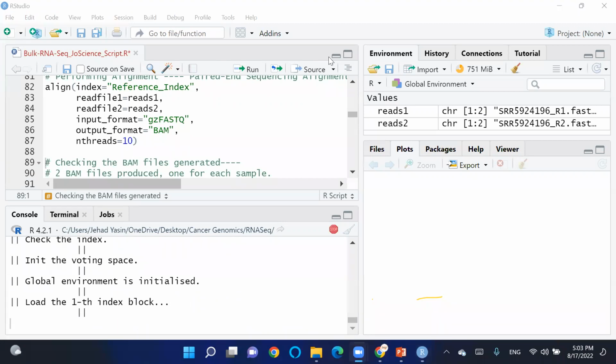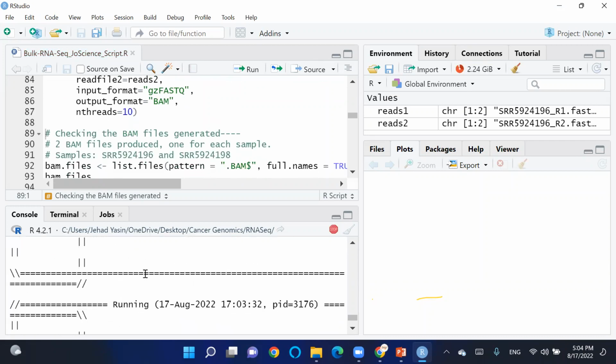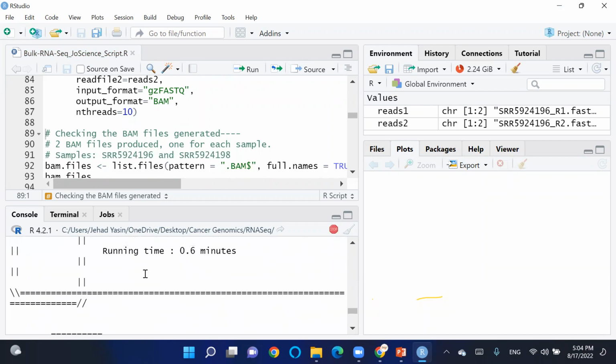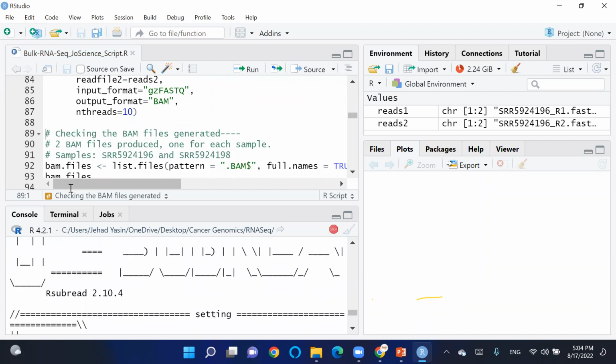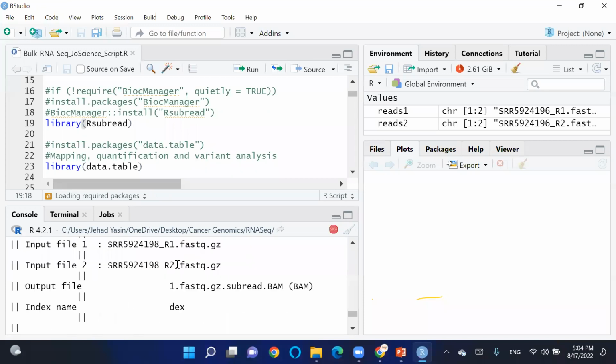If you have any questions, you can put them in the chat box and I'll answer them later. As you can see, the alignment algorithm is related to the Rsubread package that we have installed earlier, the Rsubread library, which is a part of the Bioconductor framework.